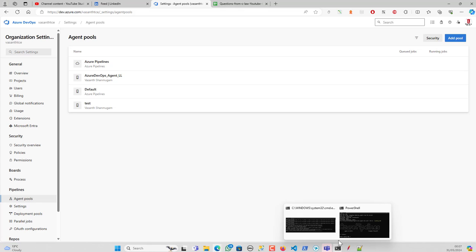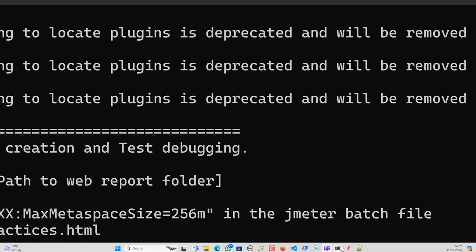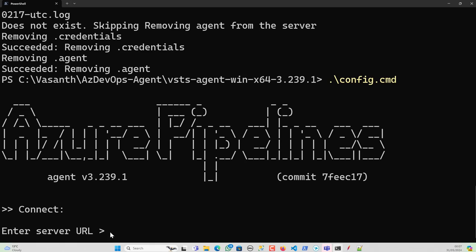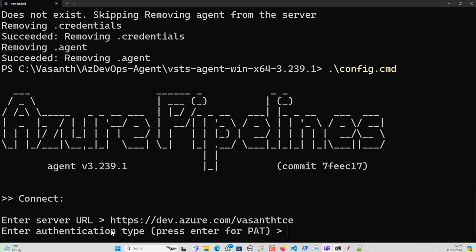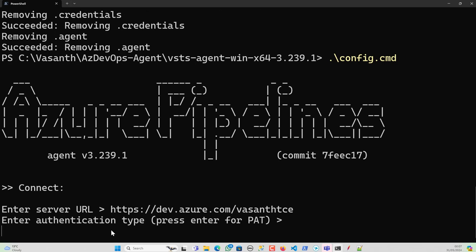Then let me come back to the command prompt, and I'm going to enter this value. So the server URL is dev.azure.com slash wasant.tce. And if we are entering the authentication type as PAT, you can just give a simple enter, we don't need to enter any values.